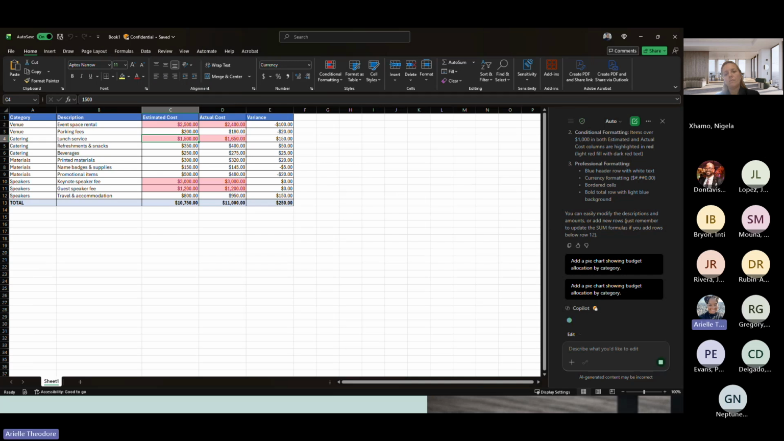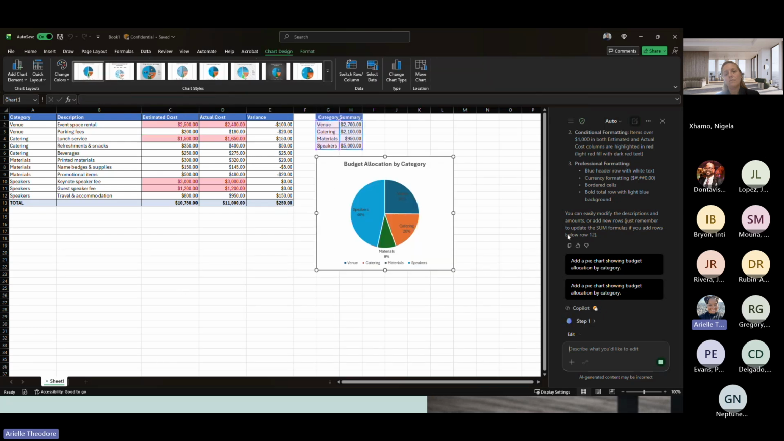So using this side pane, we can continue to build off of it, right? We can add this chart, we can add new sheets, right? We can refine different aspects of our workbook without having to do too many manual steps. So again, it gives me a summary of each of these categories, and it has shown the budget allocation by category. I can tell it, cool, I'm good with that. Thanks, Copilot.